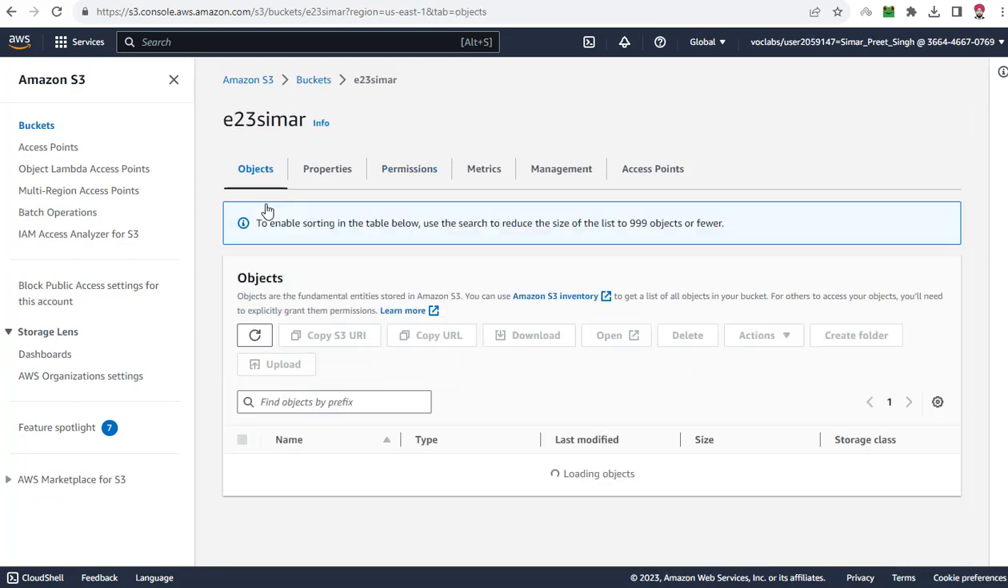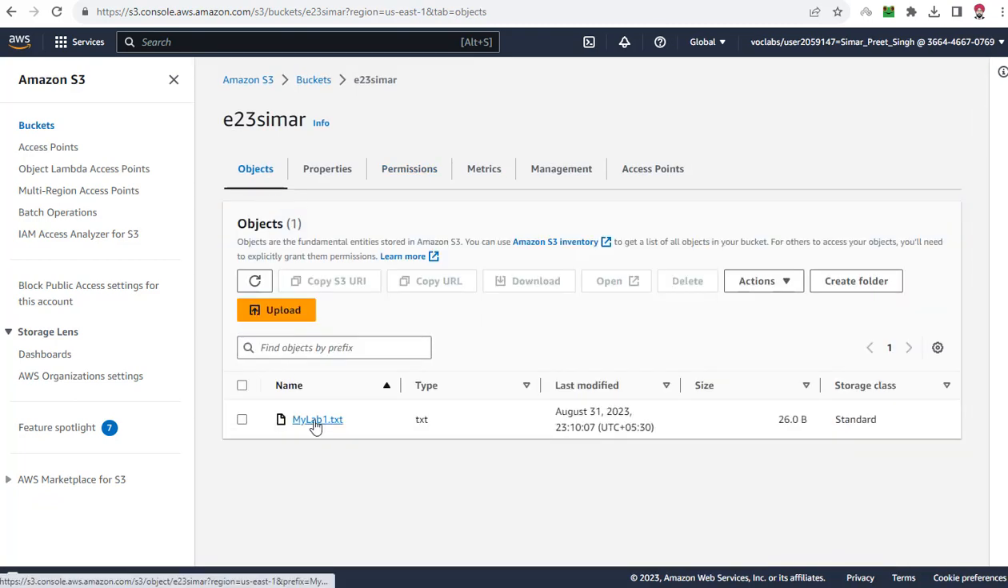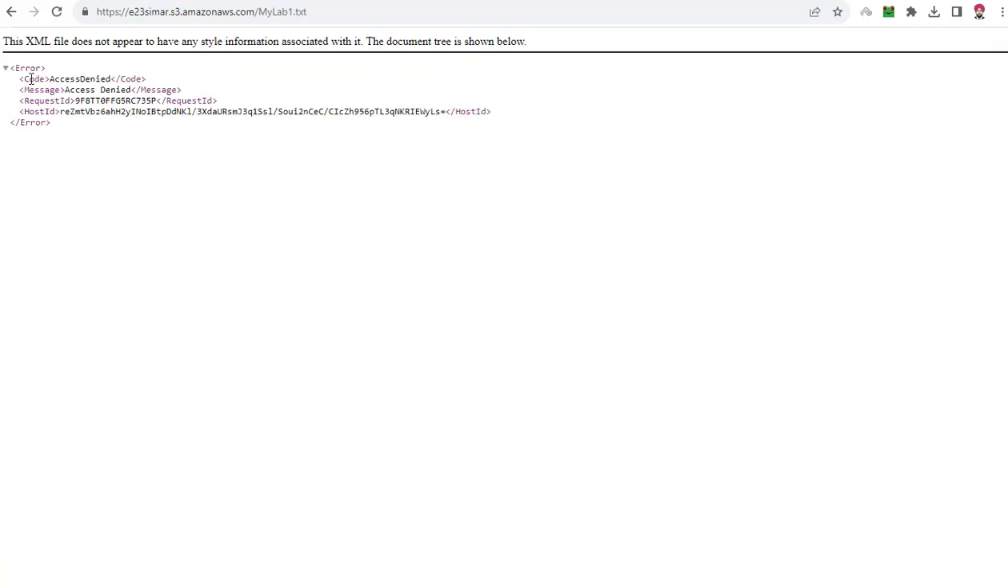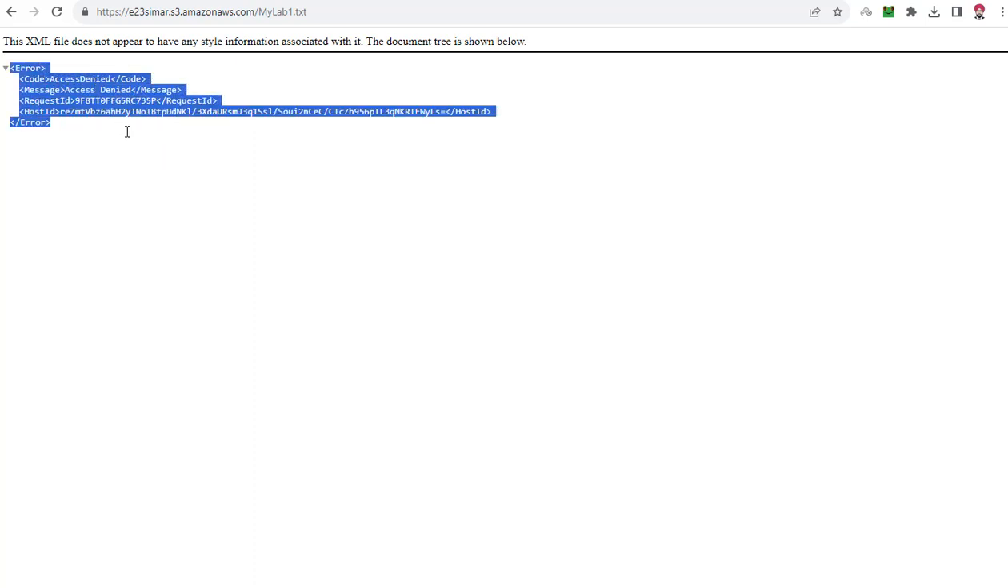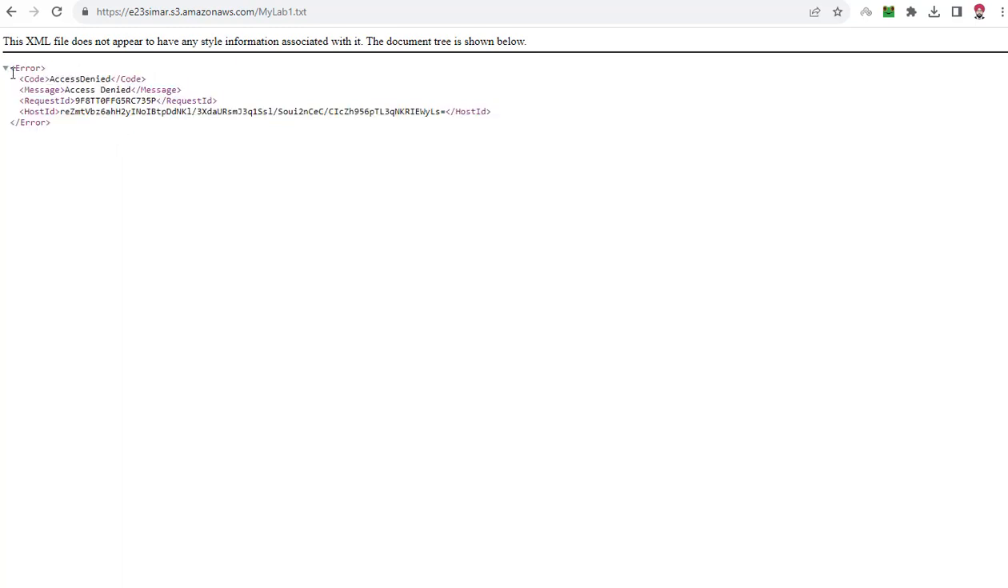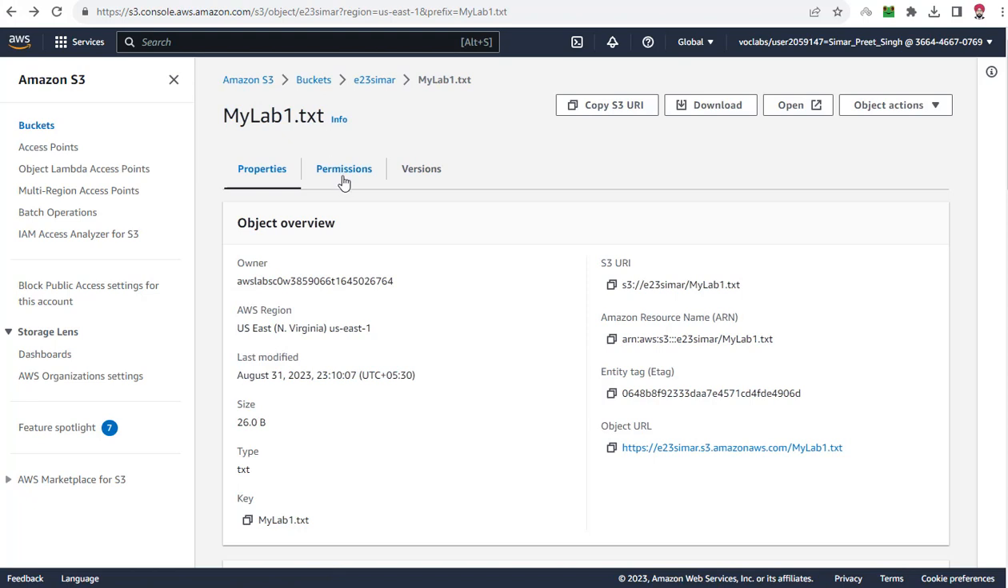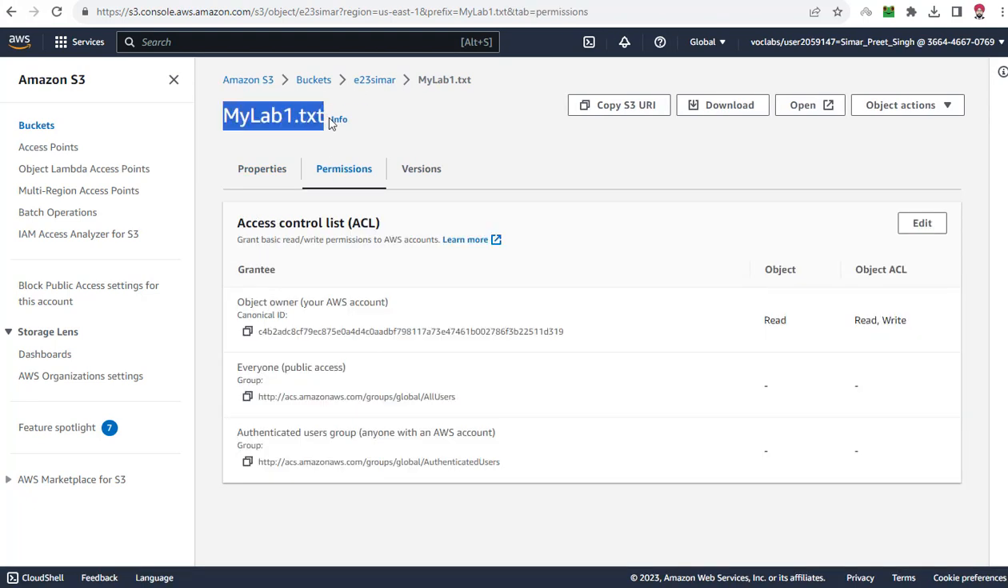Now I am coming back to the same object, the file, and I am trying to access the object URL. I am clicking on this object URL. I am still getting the error because I have just changed the properties of ACL, but I have not given the public access permission to this object. To do so, inside the permissions of the file, the object, I am able to see this edit option.